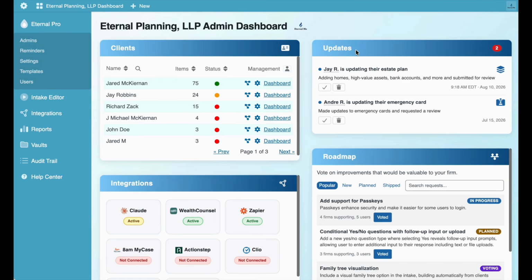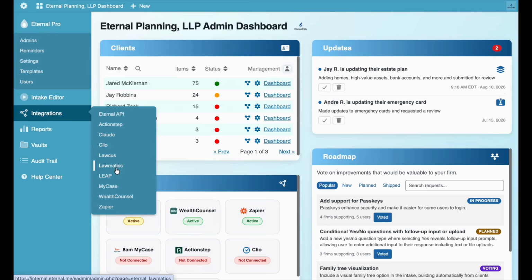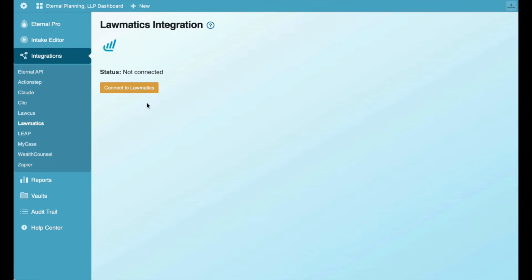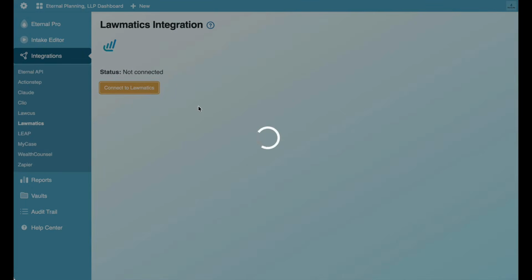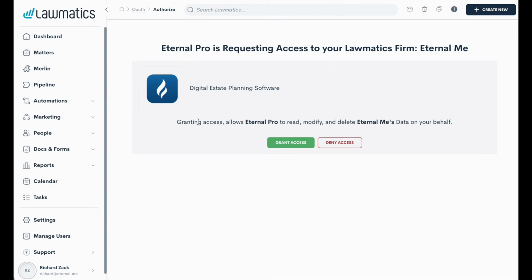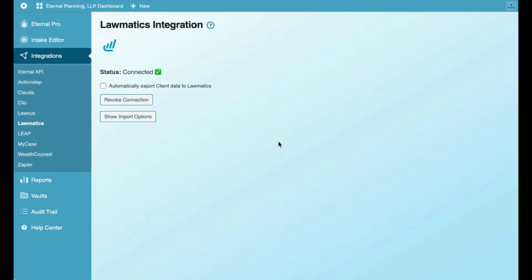To get started with the Lawmatics integration, hover over the Integrations menu and click Lawmatics. Click Connect to Lawmatics and then complete the standard authorization flow to let Eternal Pro connect. Once the status shows green, you can return to the dashboard.